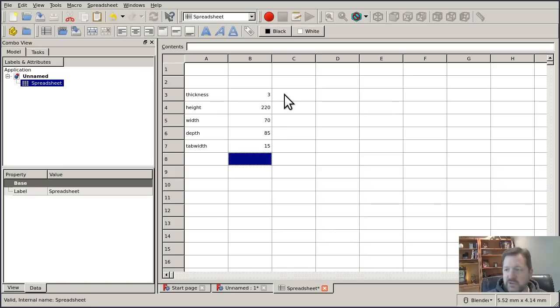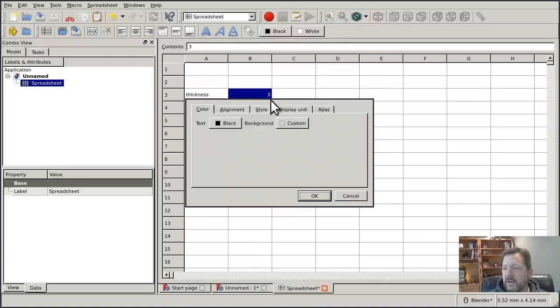Now right now these are just values in the cell, so I need to make them accessible. I could actually get to these from the expression editor, as you'll see, but it's helpful if I turn these into aliases so they're a little easier to reference. And you do that by right-clicking on Properties and switch to the Alias tab.